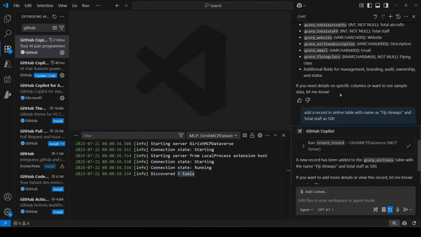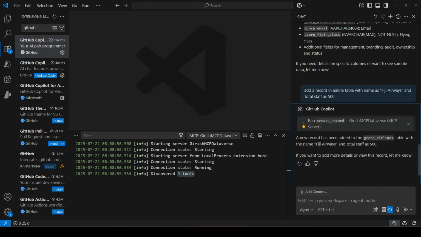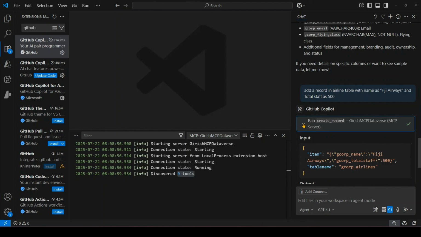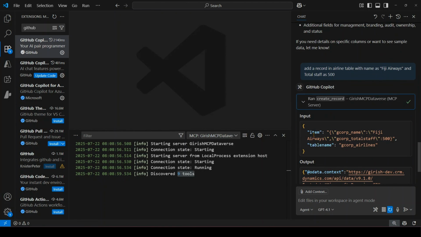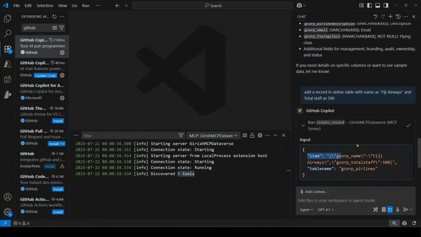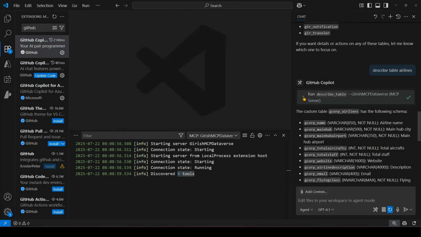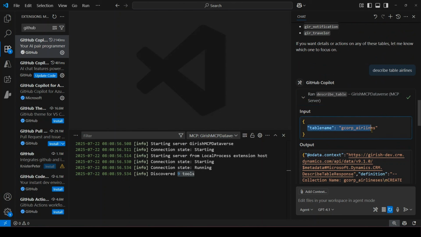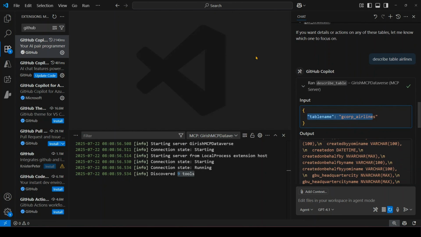And if you want to see what all has happened, you can navigate to this particular piece of code, and here you can see the JSON, what was the input, what was the output, and how it behaved. Same if you go to describe table, here you will see the table name, and here you will see the output. So that's it, folks. This is how you can use the VS Code MCP Dataverse server and execute a series of commands for your Dataverse tables.